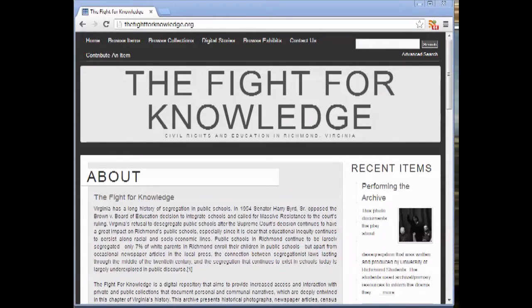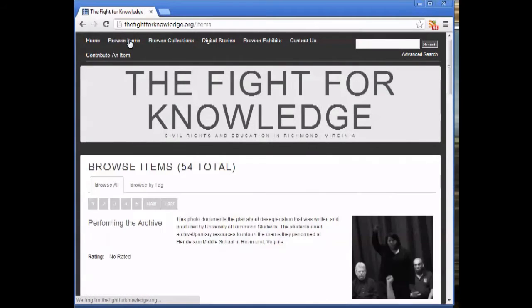In this video, we will cover how to use the various kinds of browsing options at the Fight for Knowledge. That way, you can do some decidedly purposeful browsing. Remember that header thing we talked about in the intro video? Well, how about we take a closer look at the browsing options you can find there. Along the top row, you can see the Browse Items, Browse Collections, and Browse Exhibits buttons. We'll look at all of them during this guide, but let's begin with Browse Items.